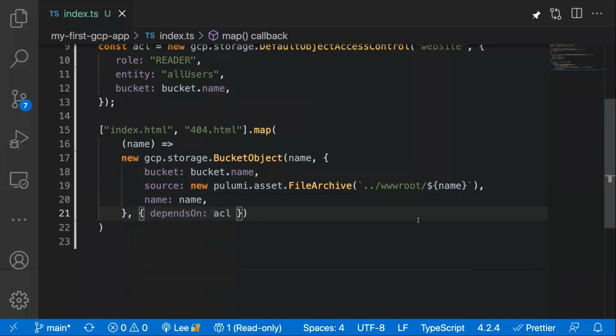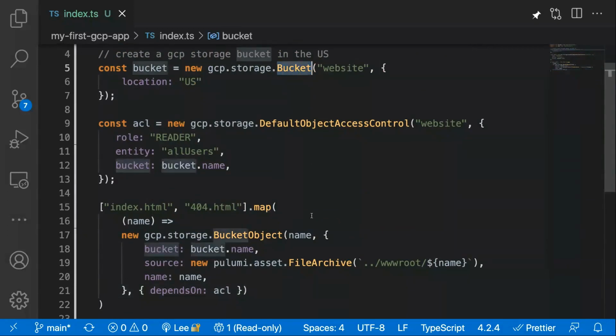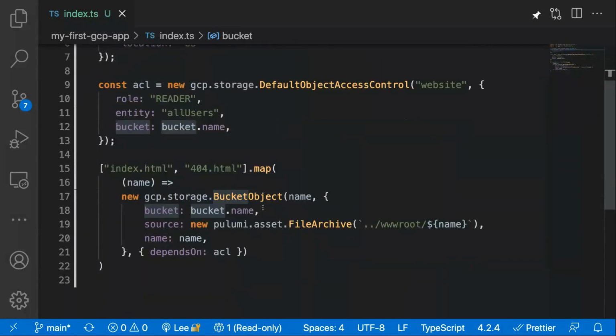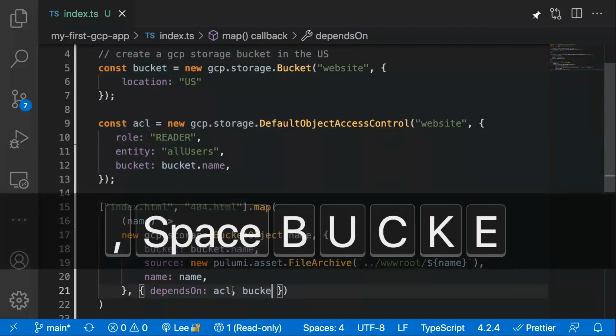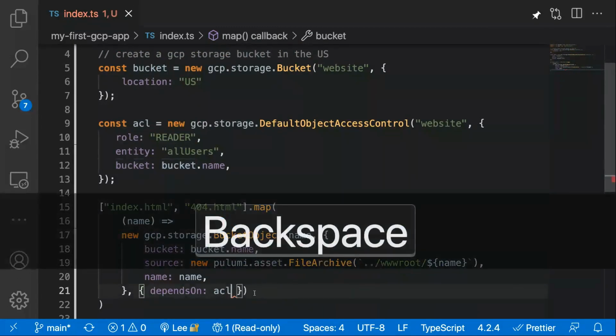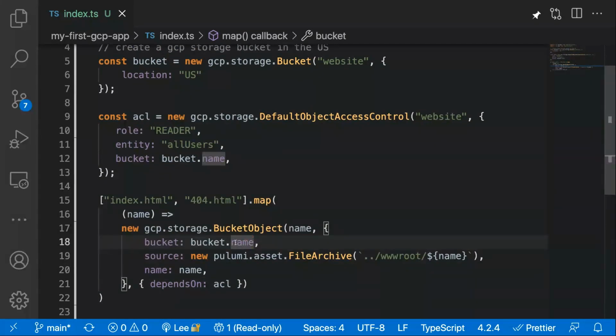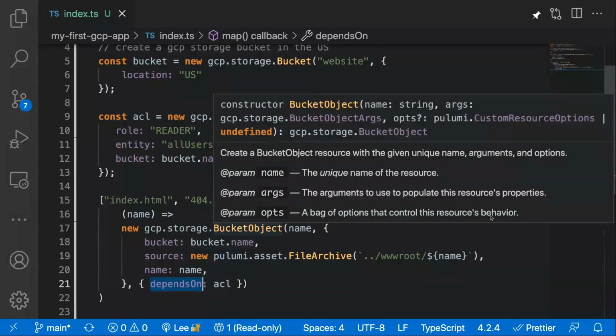Now, you only need to specify that something depends on another resource if there is no input that has an output from another resource. As an example of this, we don't need to explicitly specify the bucket here, because you can see there is already a dependency between the bucket and the bucket object name, and so it's going to do things in the right order. But if you do need a little bit more flexibility around your dependencies, you can use depends on, which is part of the options bag here.